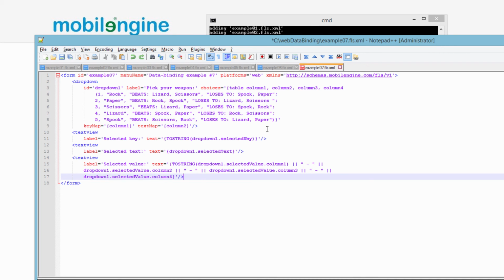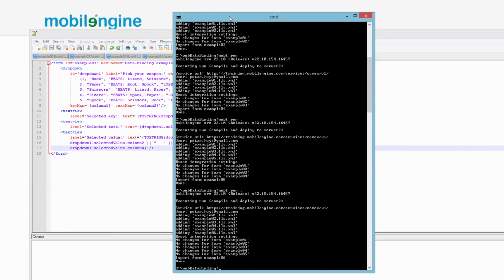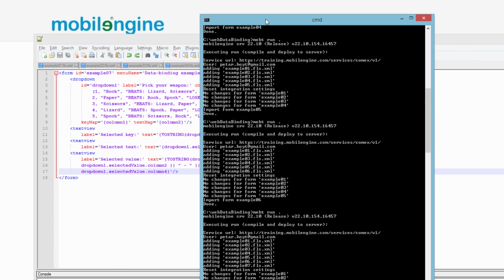The selected value keyword references the complete selected row, warts and all. In the record that selected value returns, you can access the columns one by one using a dot and the names you gave the columns. Save, publish, open online, and find out about your options.